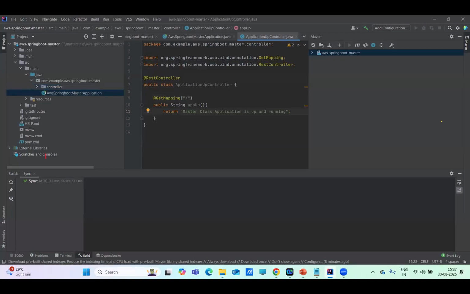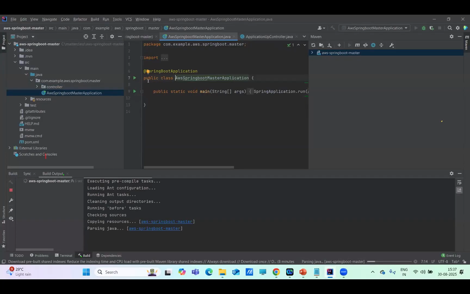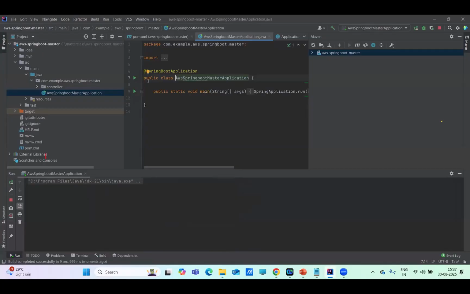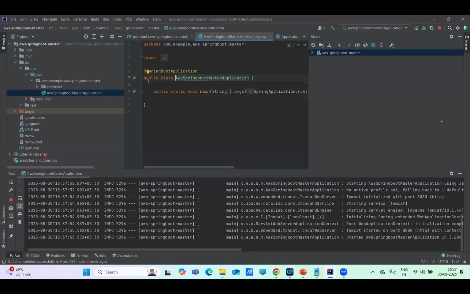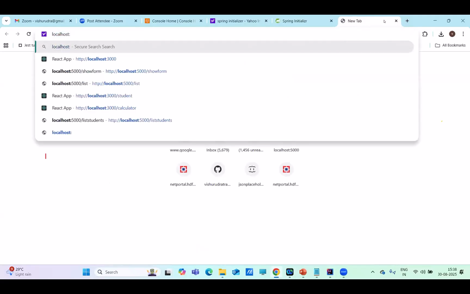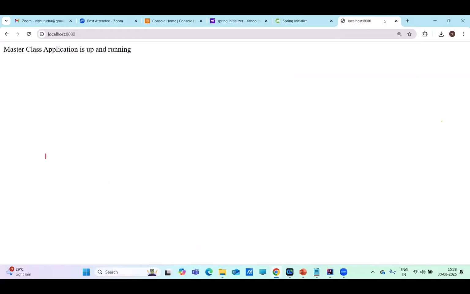So our dependencies are also ready. So now we can go and run this. If I run this, by default, it will start at 8080 port. So my application starts. It will run on 8080 port. So if I come here and say localhost colon 8080 slash, you will see master class application is up and running will come. Everyone able to see that?